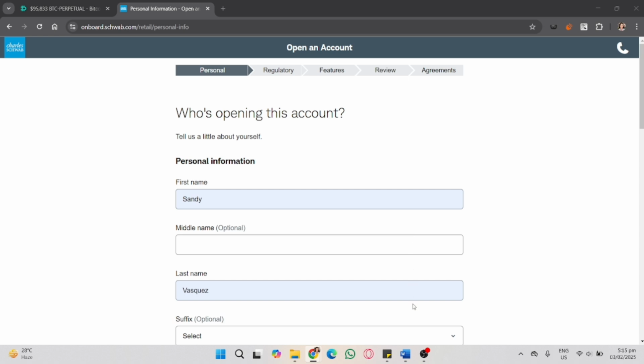Assuming that, now you can choose your username and password and then set up security questions, and make sure to select questions that are memorable for you. And then after that, agree to the terms and conditions and fund your account.